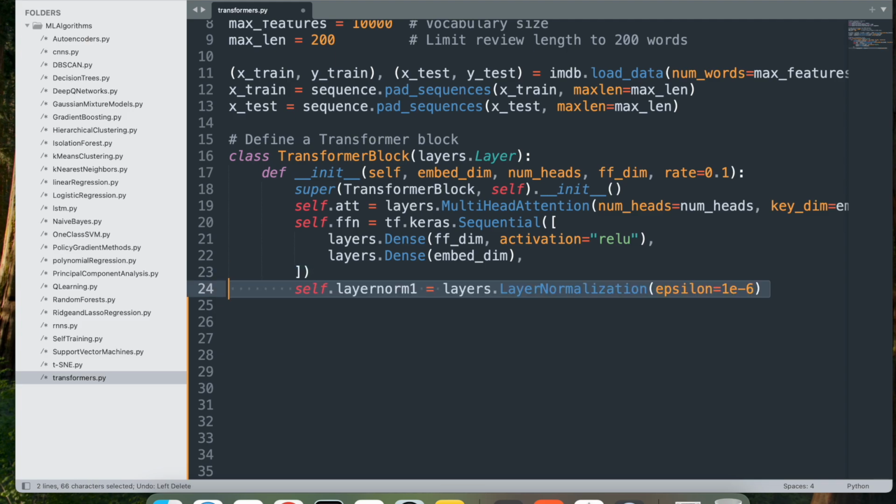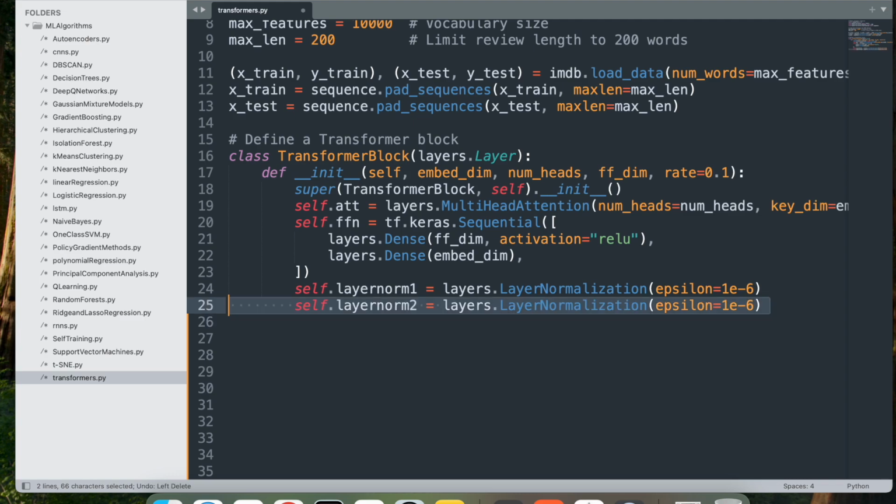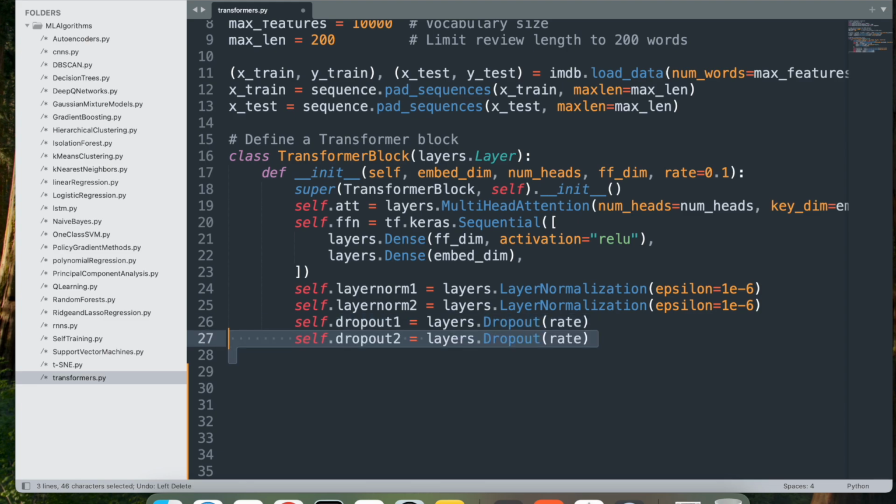Next, let's close it out and create self.layernorm1 equal to layers.LayerNormalization, epsilon equal to 1e-6, layernorm2, same thing that I'm going to do. These are layer normalization layers to stabilize and improve model performance. Next, we have self.dropout1 and self.dropout2, layers.Dropout with the rate. Dropout layers randomly drop units during training, reducing overfitting.